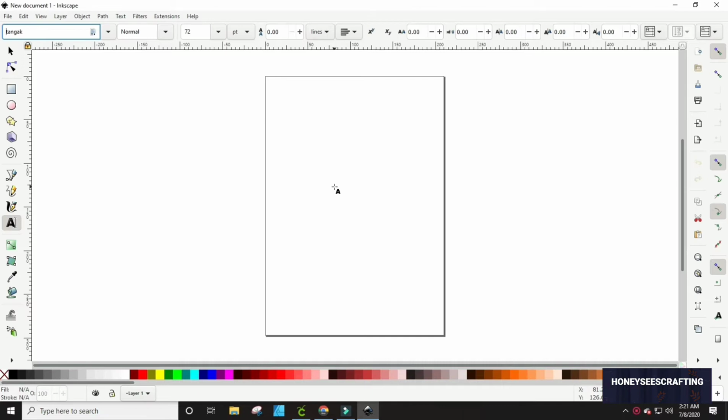So if you don't have Inkscape, you can go to inkscape.org and download it. It's free, and it's on either Windows or Mac, and it says Linux or something, but I don't really know what that is. But I have Windows, so that's what you're seeing this in. You're going to hear me say path and object, which are both up here, and you will be using those two features in this tutorial. So let's get into it.